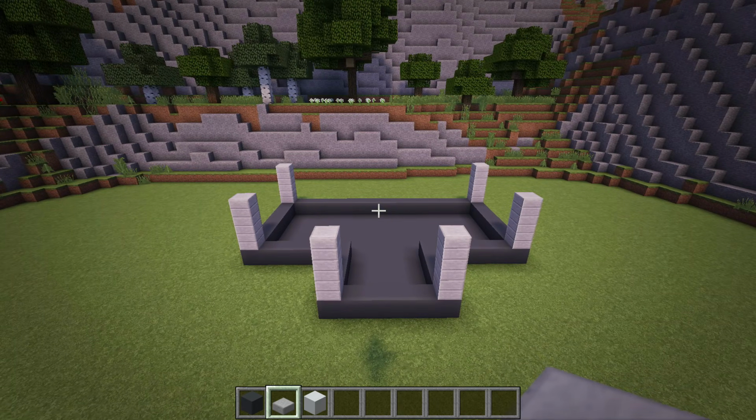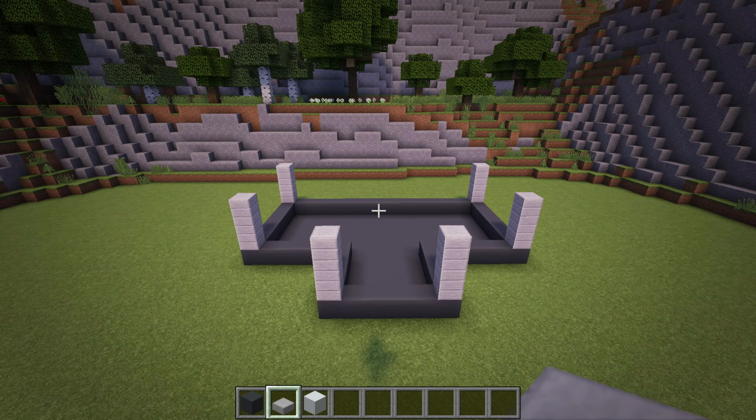And then at the back row, let's add a couple more of these stone slab columns that are parallel with the front 2 ones.